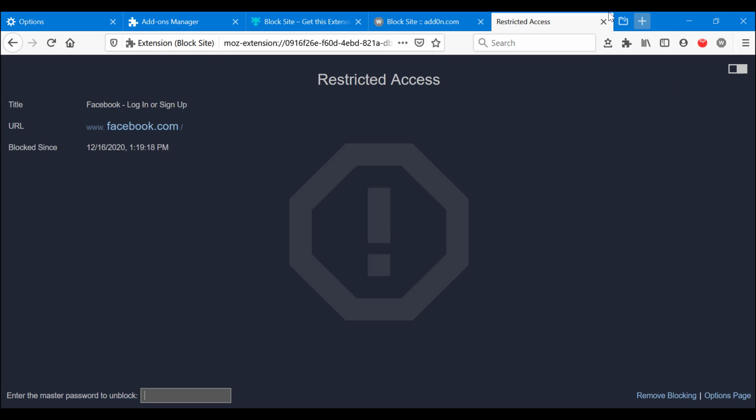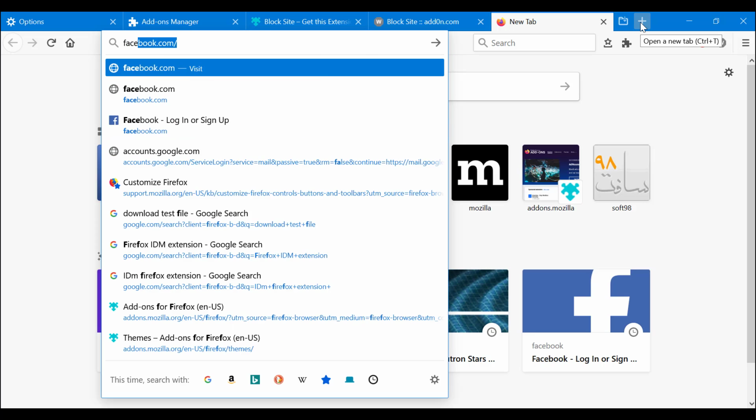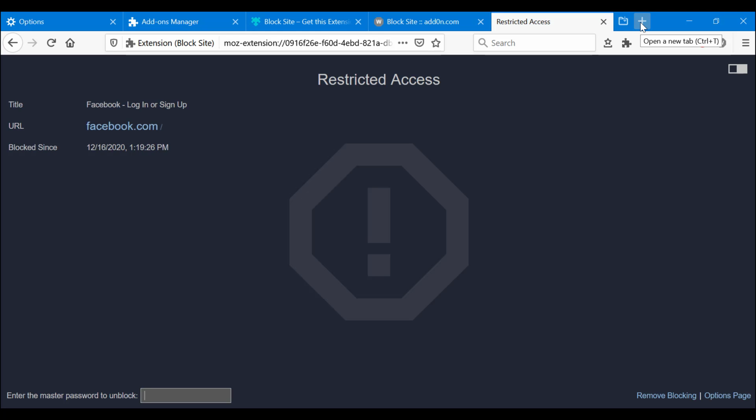Now let's test this. I'm going to close it. I'm going to open up a new tab and type Facebook again. Access is restricted. So as long as you have this add-on enabled, nobody will be able to access that website unless, again, you manually remove and adjust it.